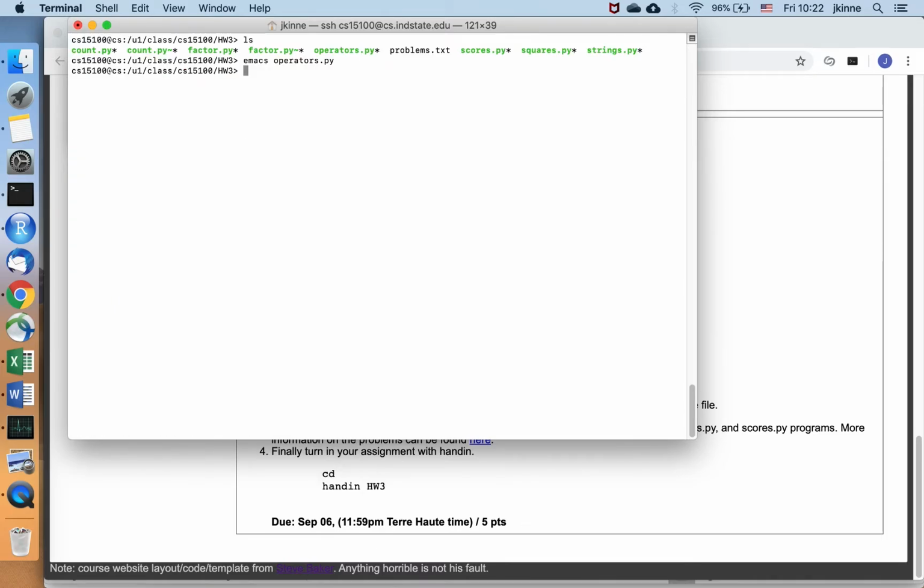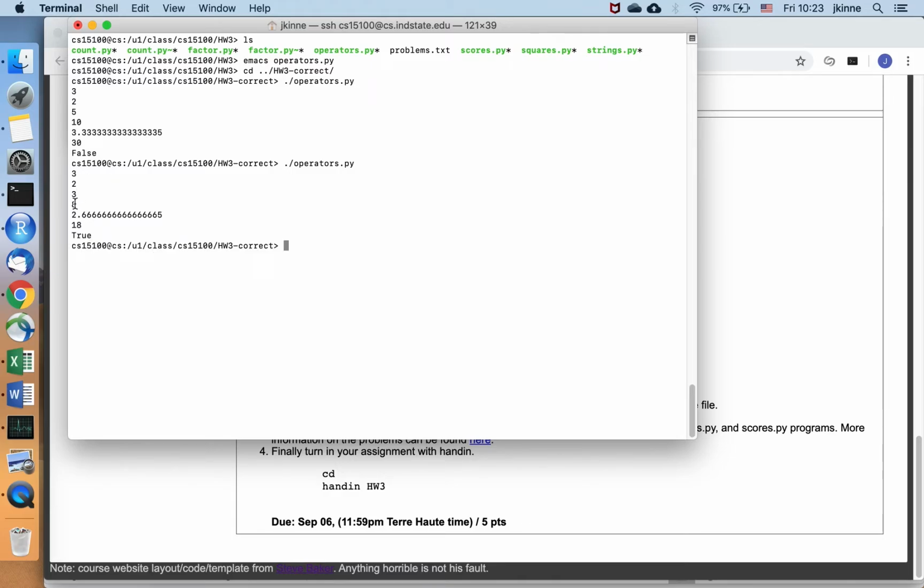Okay, that's operators, and we can show, let's run the correct version. So 3, 2, 5, there's 10 is the sum, 3.3, 30 is the product, and they're not equal to each other. If I run it with 3, 2, 3, pause the video, and what do you think the answers should be? Okay, so adding them up is 5, the average is 2.6, the product is 18, and this time A was equal to C.